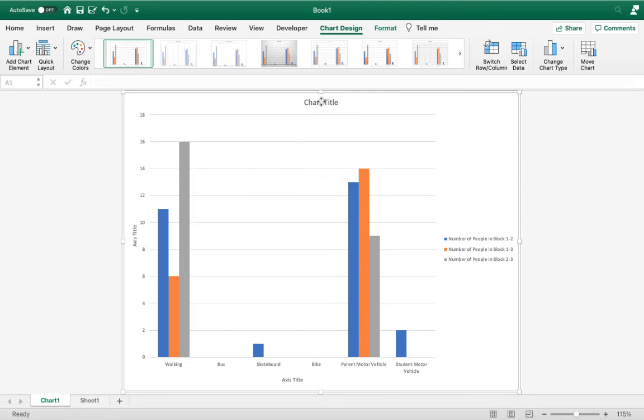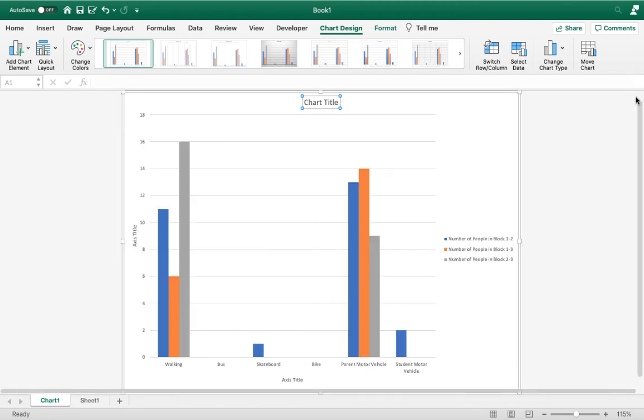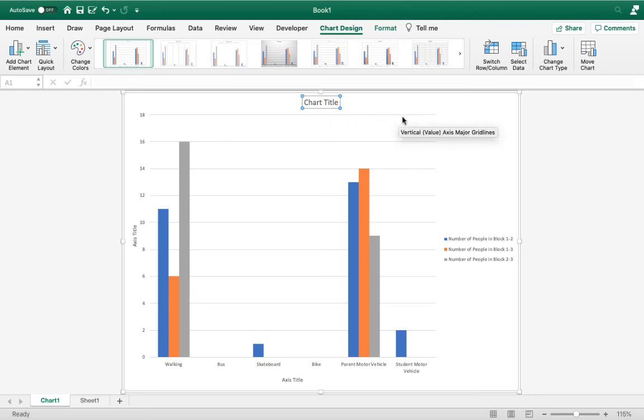So now I'm just going to go into the chart title, and I don't need to format that, so I'm just going to click into that area. I'm going to select all, and I'm going to change the name to How Mr. Miller's Maths 8 Students Get to School, and this is at Walnut Grove Secondary School 2019-2020.